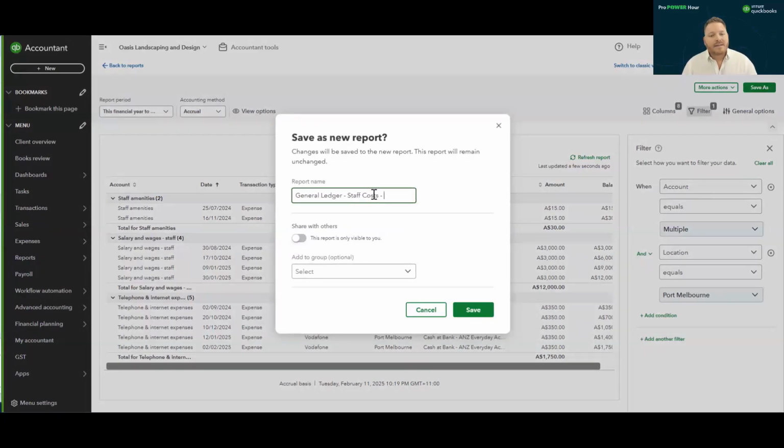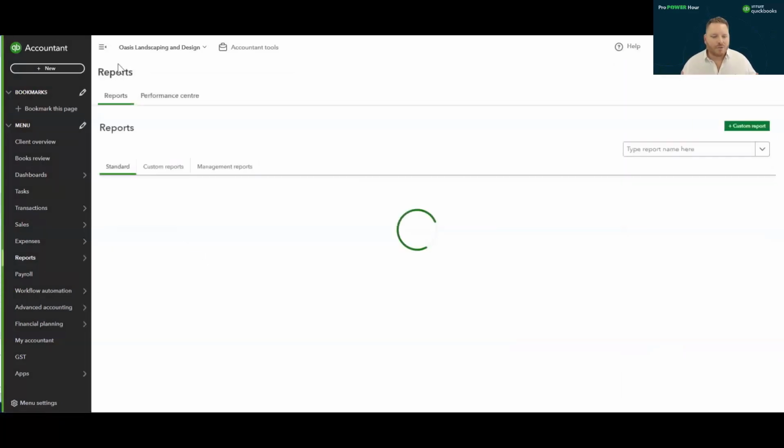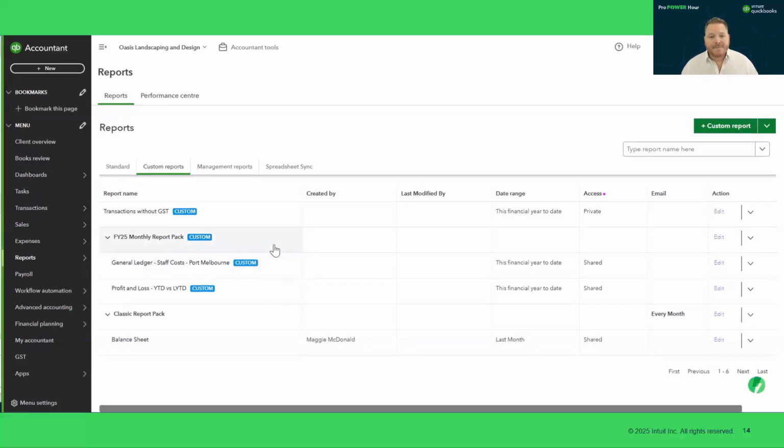Updating the name there, saving it into our report pack, having it available for the rest of the team to be able to utilize that report. You can see it's all there preloaded from what we just did. And when we go back into the custom reports tab, it's there underneath that report pack, ready for us to go through and, with a click of the button, run that profit and loss with all of those customizations, run the general ledger. Everything is there with the click of a button.